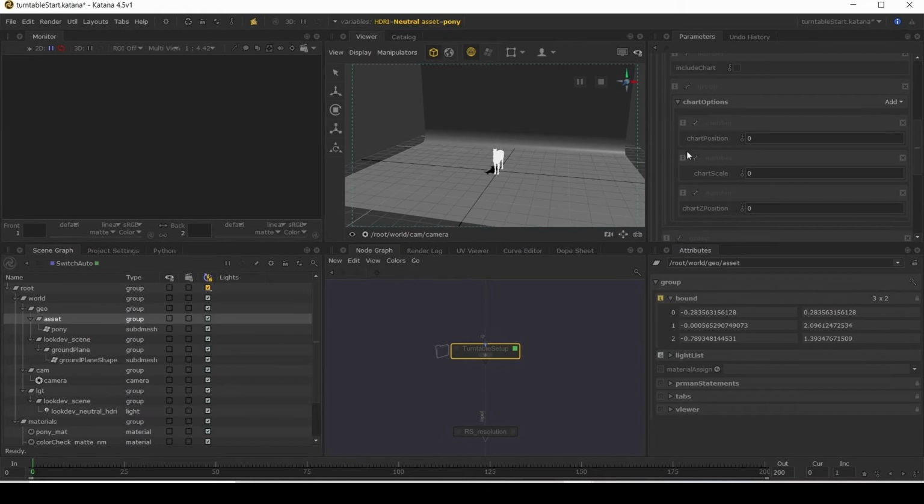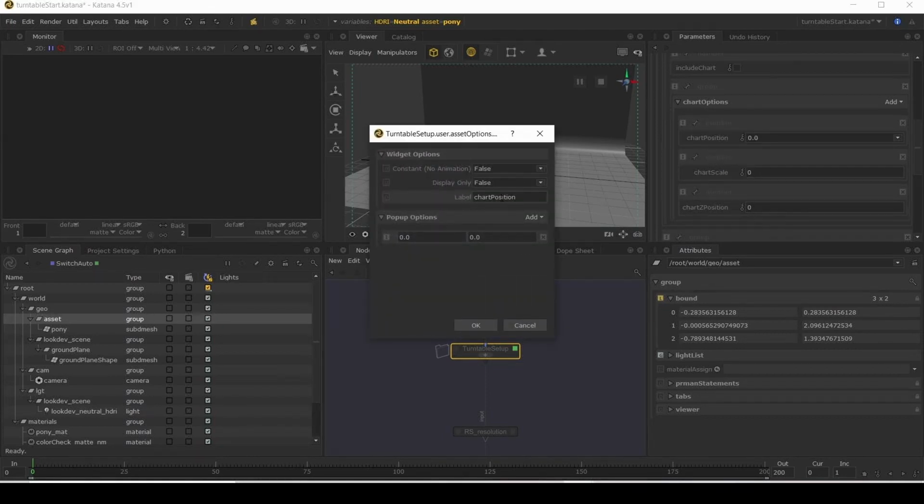Okay, and then for the chart position one, we're going to make this a mapping pop-up menu. And then for the options for that, do something a little bit funny. So what we can do is say that, do you want to put this in, you know, the top right, top left, bottom right, bottom left. We're going to have 4 options like that. And top right, top left, bottom right, bottom left.